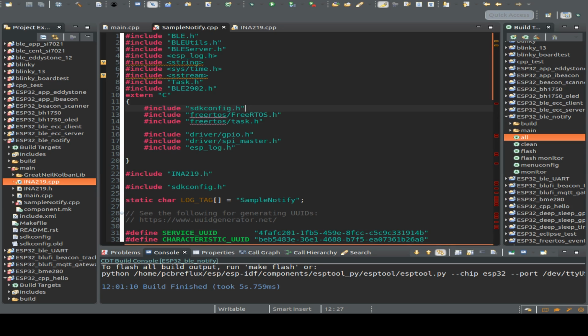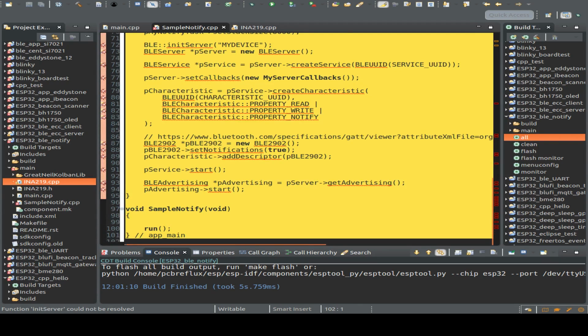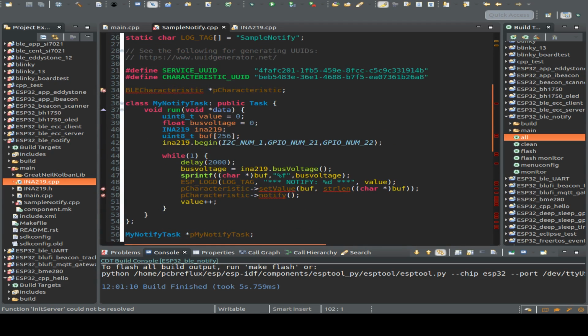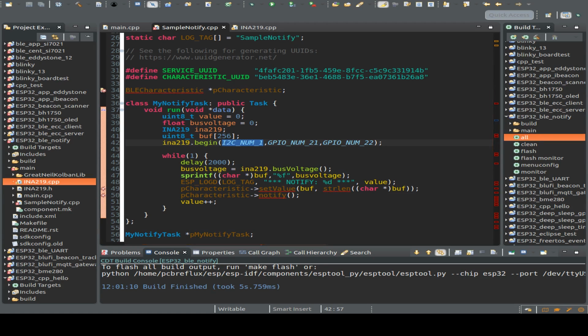So let's have a look into the sample notify code, and as you see, from this on, this is all the example I copied from Neil's examples, and just put out here the code, initialize the INA219, and this time I initialize also the I2C bus, because in the other example this is done by the U8G2 library, and this time we have to start and set the I2C bus with the INA219. And my goal is also to implement the U8G2 library, but I do this with the next video, so be a little bit patient with me.